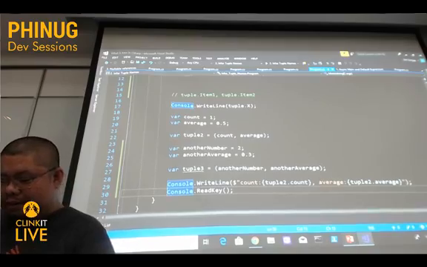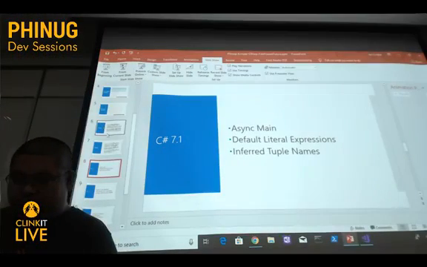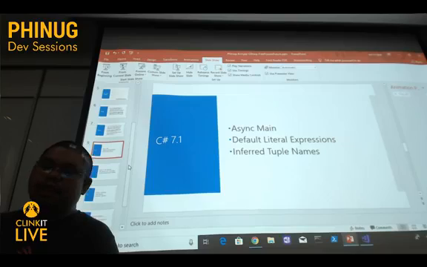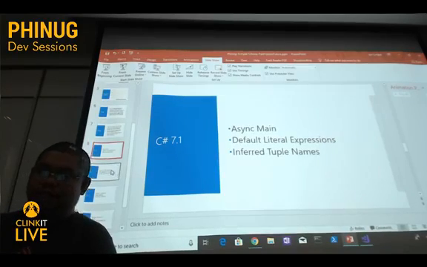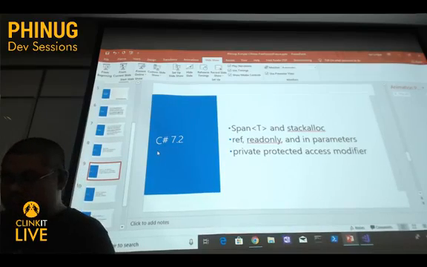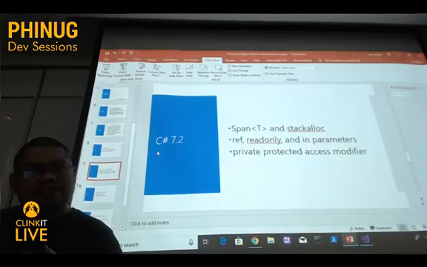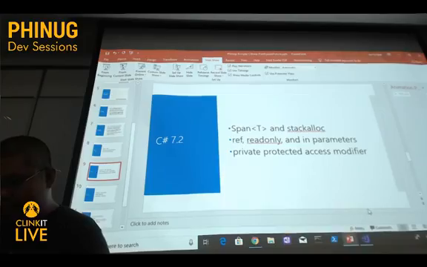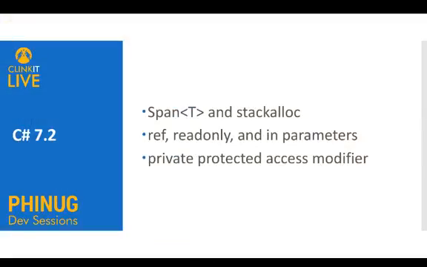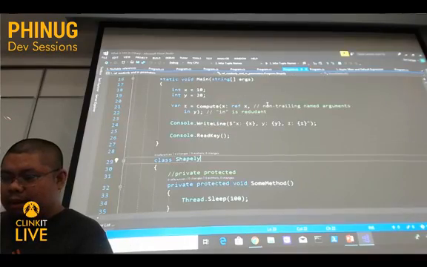Alright, so actually that's it for CSharp 7.1. Very simple lang yung changes natin. Let's move on to CSharp 7.2. And this has some more interesting stories and stuff. Right. So ref read only and in parameters.